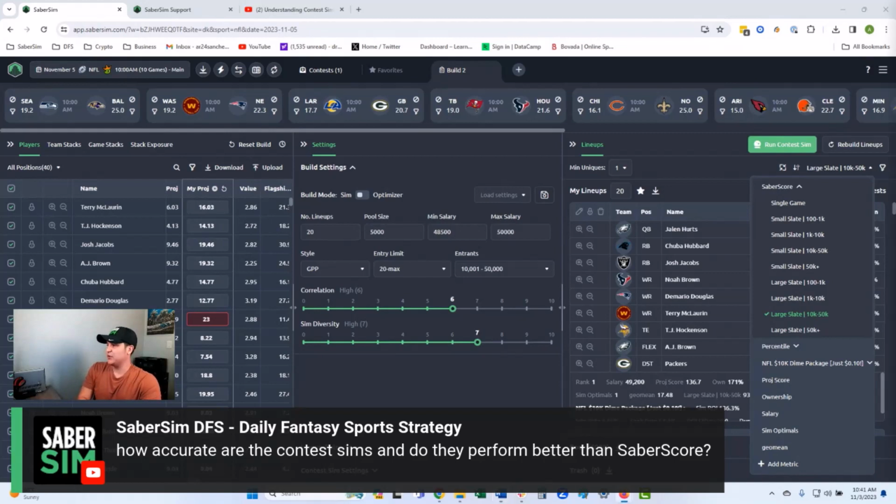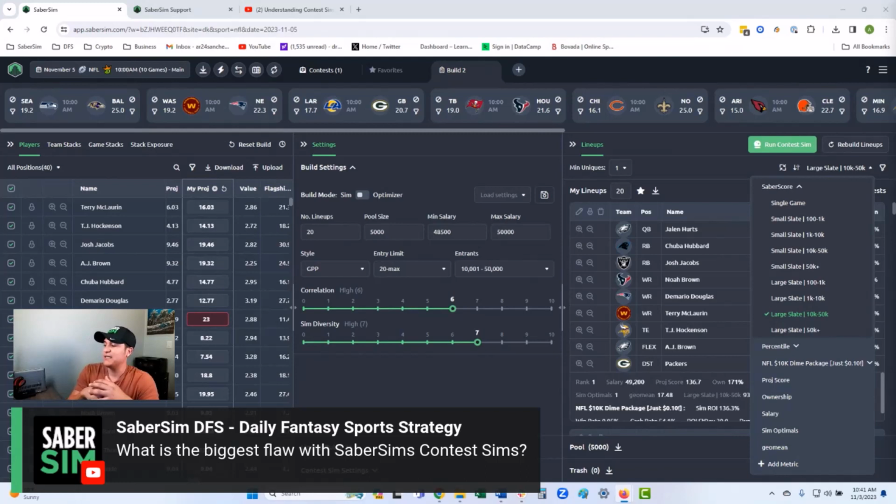All right. This is a good question here. Question says, what is the biggest flaw with SaberSim's contest sims? I think this is a great question. One of the things I would say is that the field lineups pre-slate only go to 10,000 lineups total. This number used to be 5,000. So we are continuing to try and scale that number.